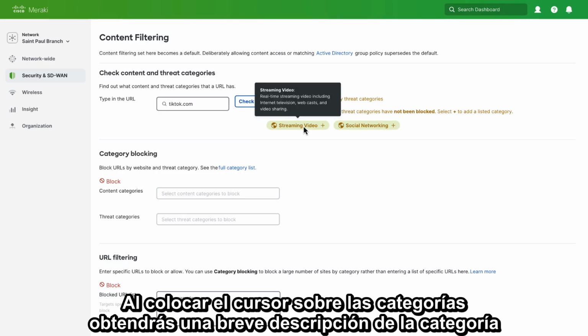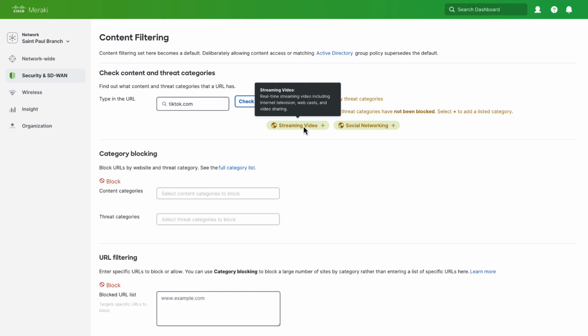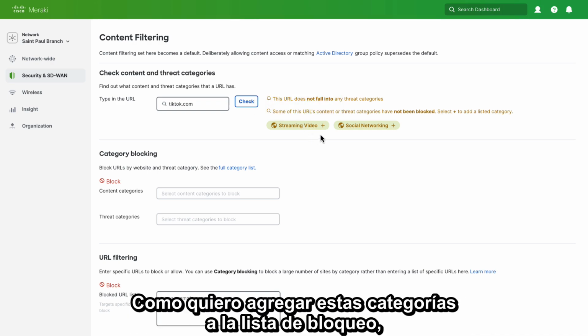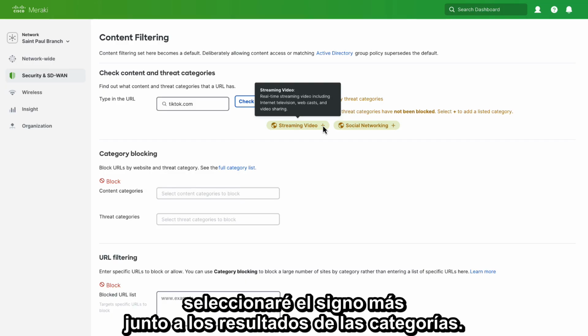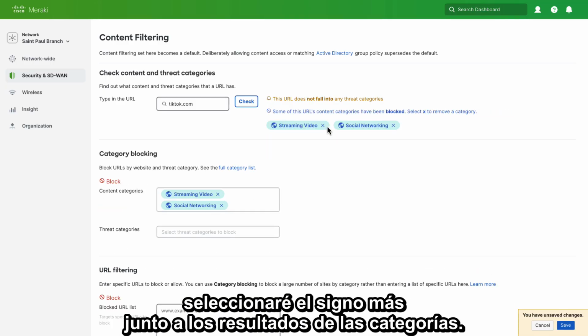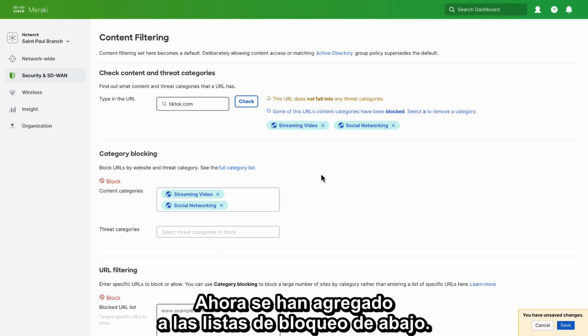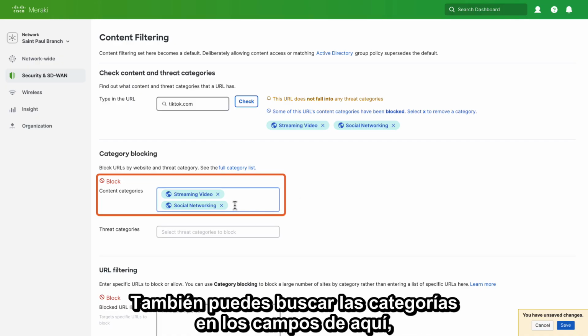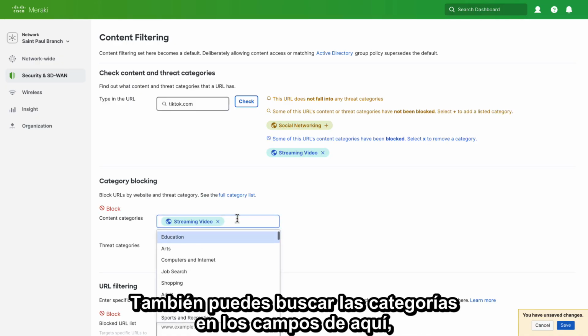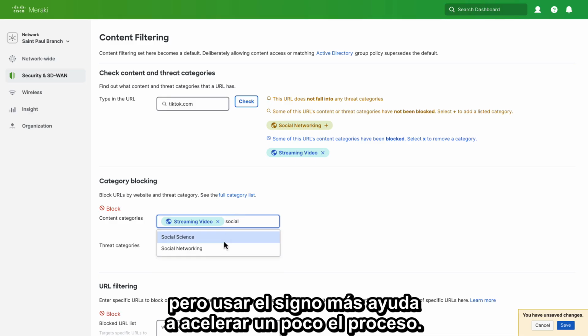Hovering over the categories will give a brief description of the category and what may fall under it. Since I want to add these categories to the block list, I'll select the plus sign next to the category results. Now they're added to the block lists below. You can also search the categories in the fields here, but using the plus sign helps to speed up the process a bit.